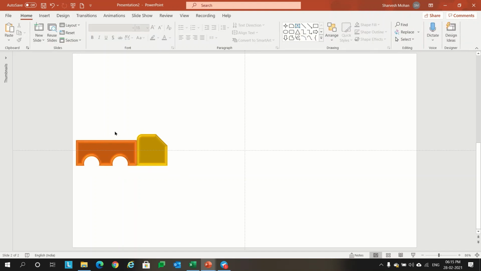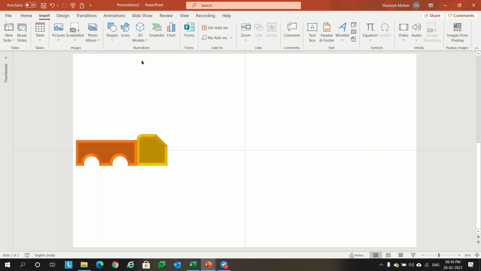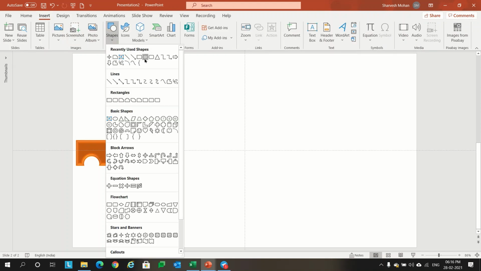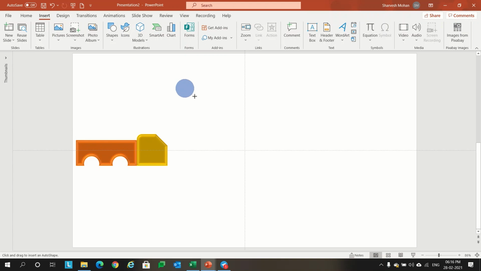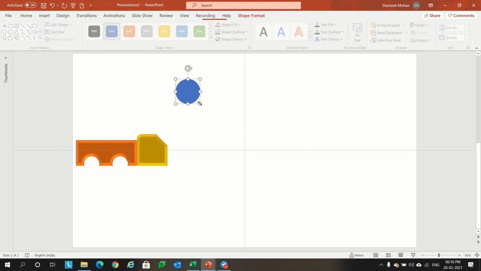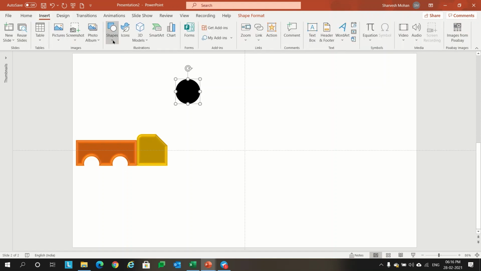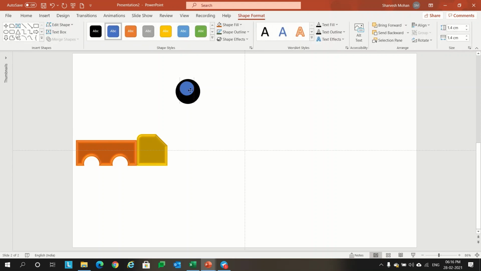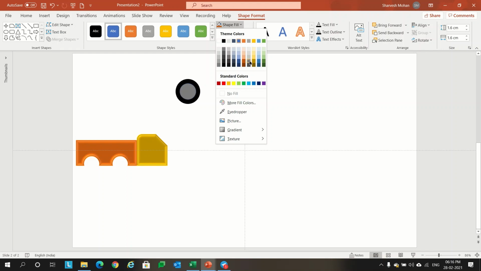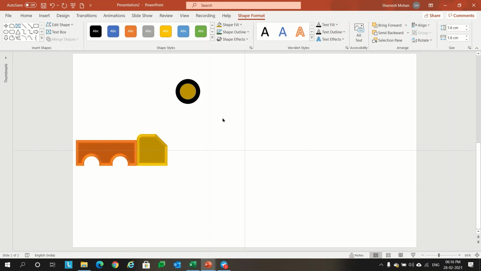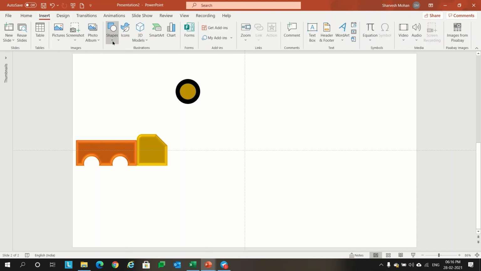Now we have to make a wheel for this. Go to insert, shapes, take an oval, hold the shift button, draw a circle like this, give a black background and take one more circle and draw it in the center and align it to center and give it maybe this color, same color as this one.